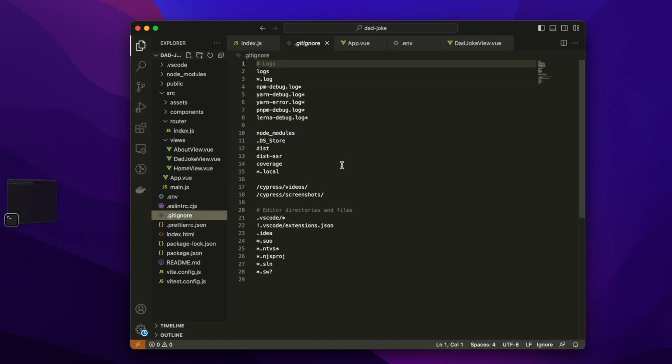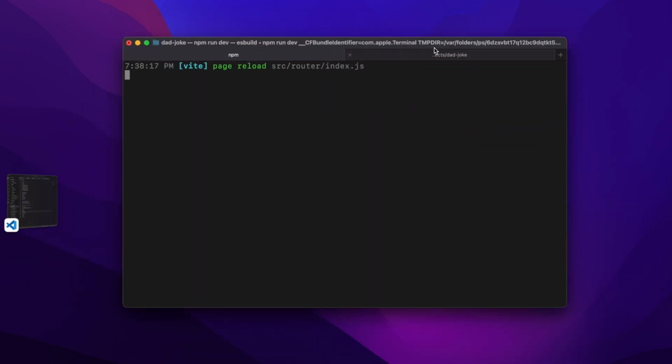Okay. Now, we don't want to push our variable to GitHub, right? So we need to use .gitignore in order for it to ignore the environment file. So we're doing star dot env, and maybe we're going to have other env files, so we're doing star. Okay, that's it.